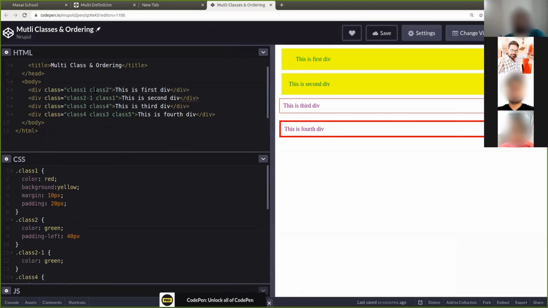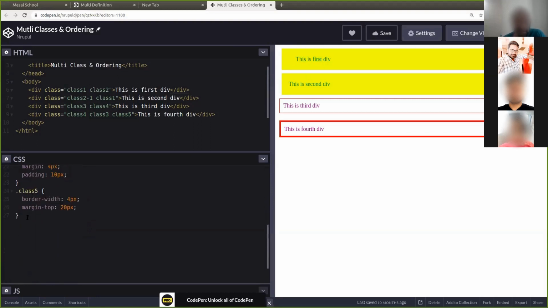It has class 1 and class 2. Class 1 has color red and class 2 has color green. Because class 2 is at the bottom, it will become green. Now again, class 1 has background yellow. Class 2 doesn't have any background, so it is looking yellow. But if someone defines a background here for class 2 as red, it will appear red because it is at the bottom.